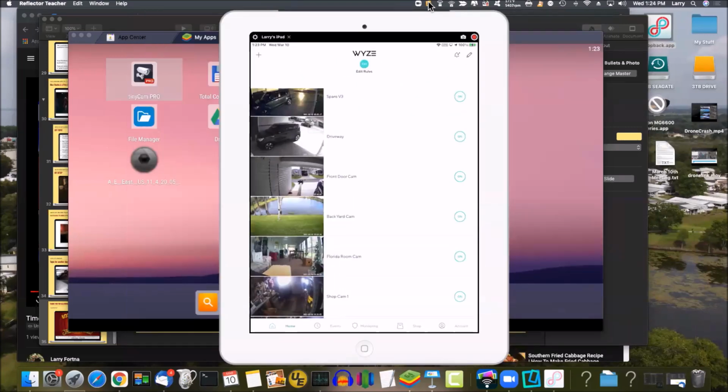This is the Wyze app that exists on my iPad. And Wyze introduced a new camera recently called the V3. It's the same price as the V2 camera, but the quality is phenomenal compared to the version 2 camera. And the camera sells for about $20. You can buy them at Home Depot.